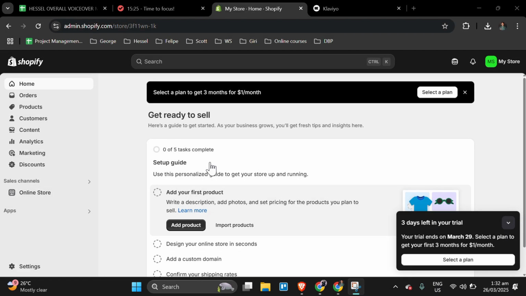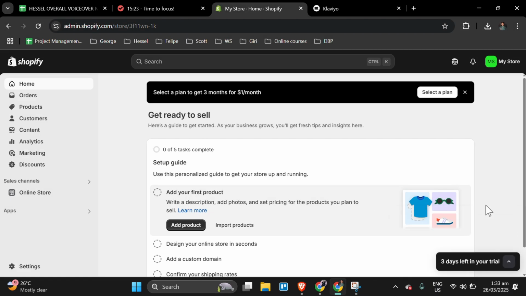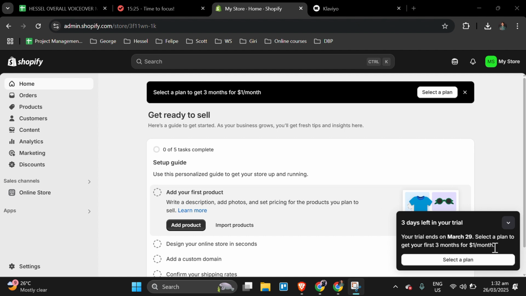Step 2. Set up email marketing. Email marketing helps you engage with your customers through personalized newsletters, promotions, and product updates. Let's go over the setup.